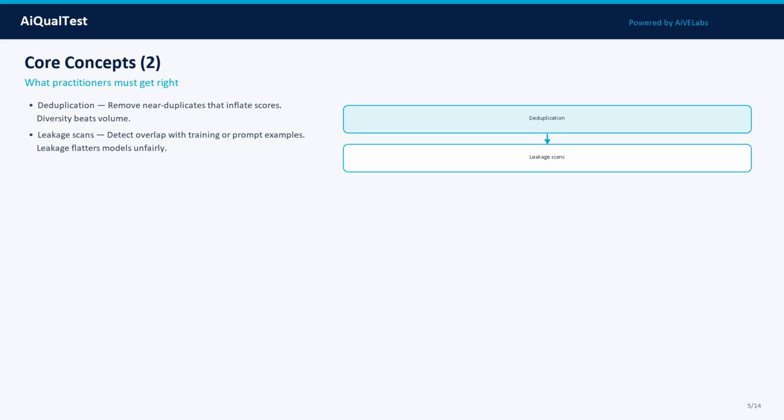Concept 4: Leakage scans. Detect overlap with training or prompt examples. Leakage flatters models unfairly. In practice, treat this as a measurable property, define what good looks like, attach evidence, and track it across model, prompt, data, and tooling changes.